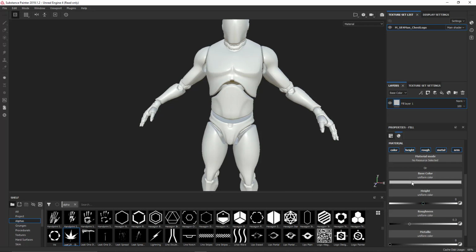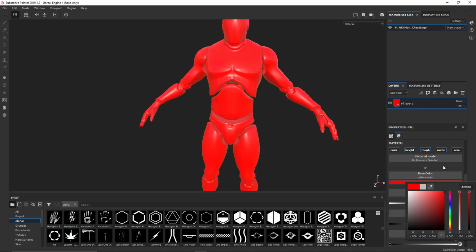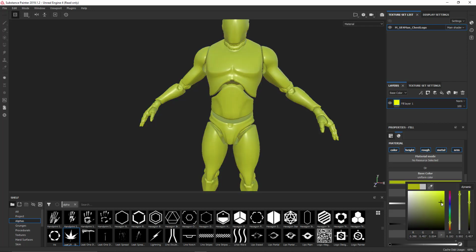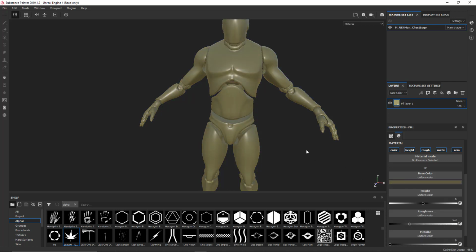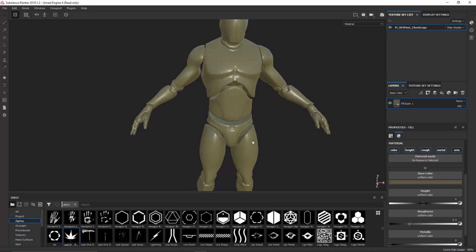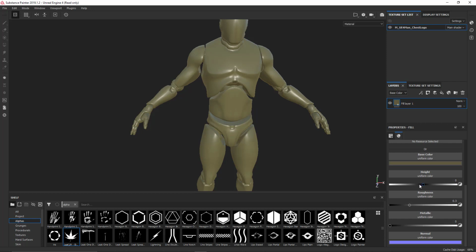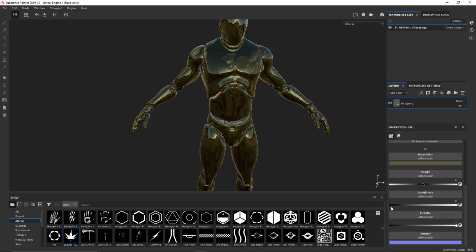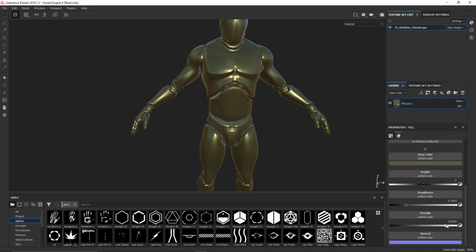So we can perhaps choose red, or maybe perhaps some type of gold type color. Like this. And so you see it's basically filled the model with that color. And we can also choose to have height information. If we want to paint height, we can choose the roughness of this. We can choose the metallicness of this. And so if we want to create maybe some sort of basic gold material, we can do that like so.